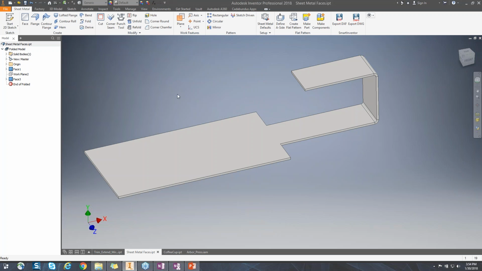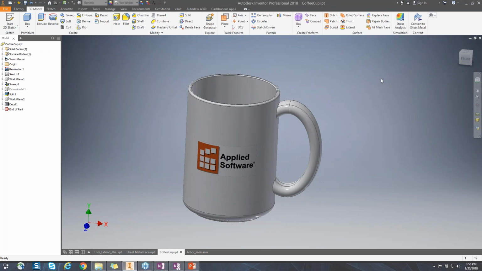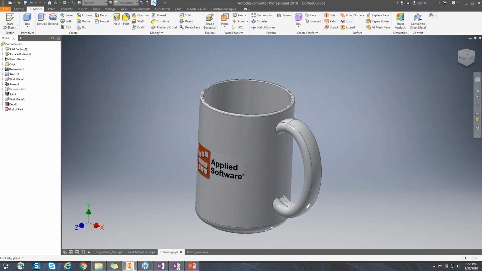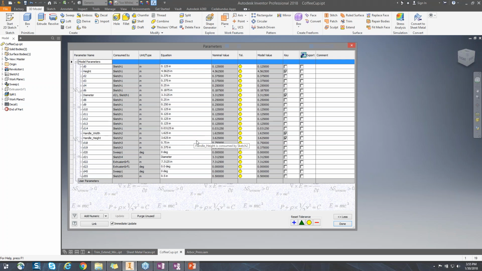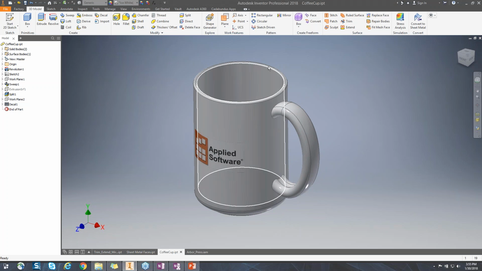Now the next thing I want to do is jump into a part, and you'll notice here I've got a coffee cup. I want to point out that within this particular model, I have specific parameters that I have renamed. So I want to show you how quick and easy it is to create what is known as an iLogic form.